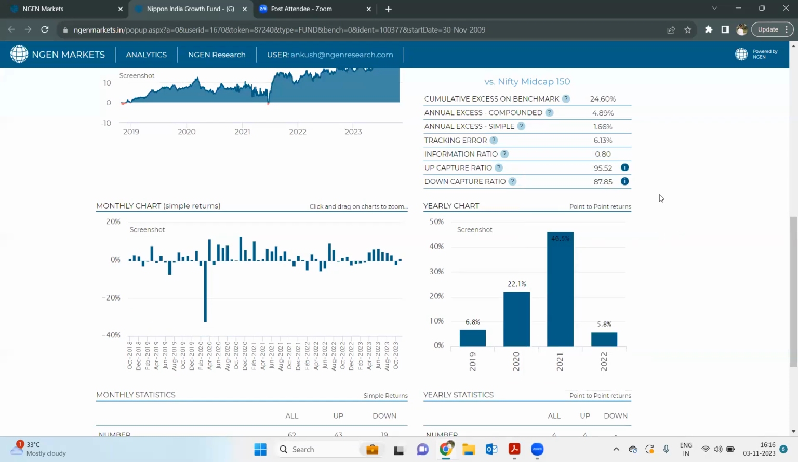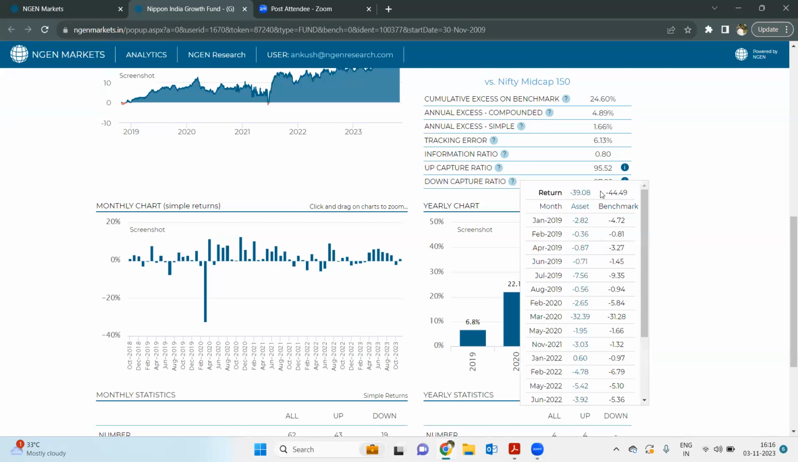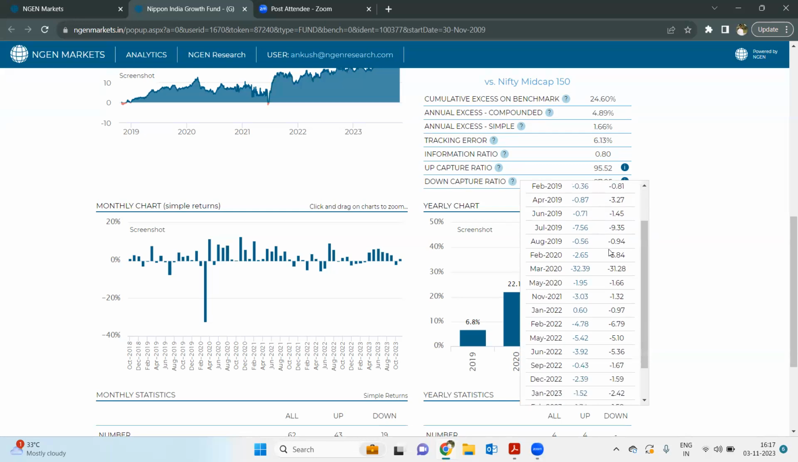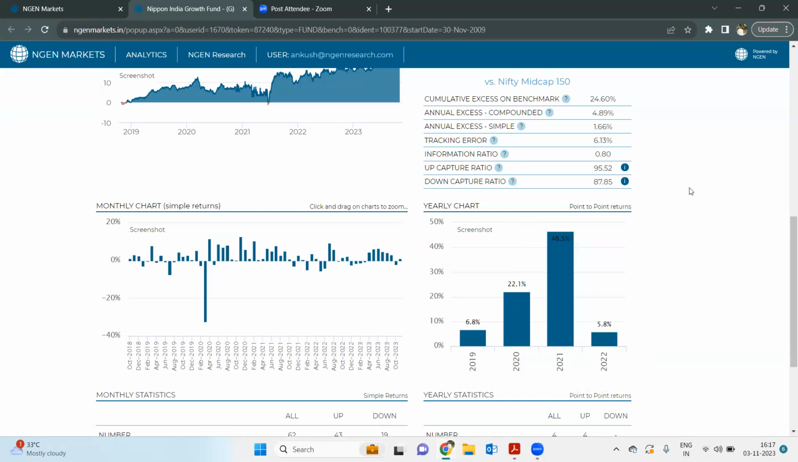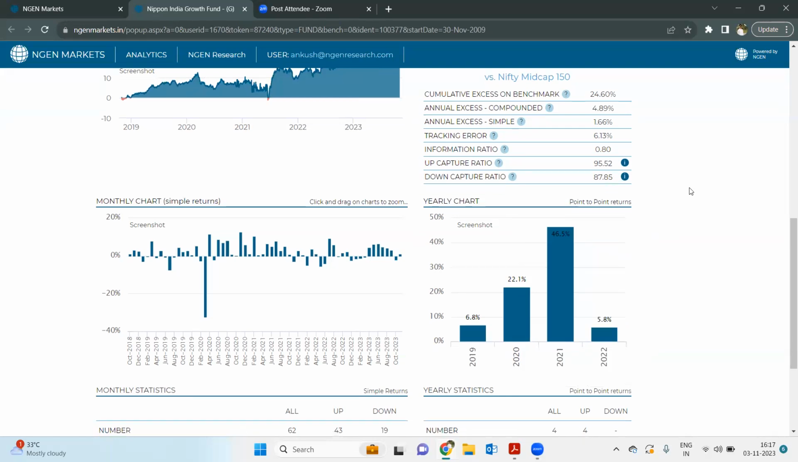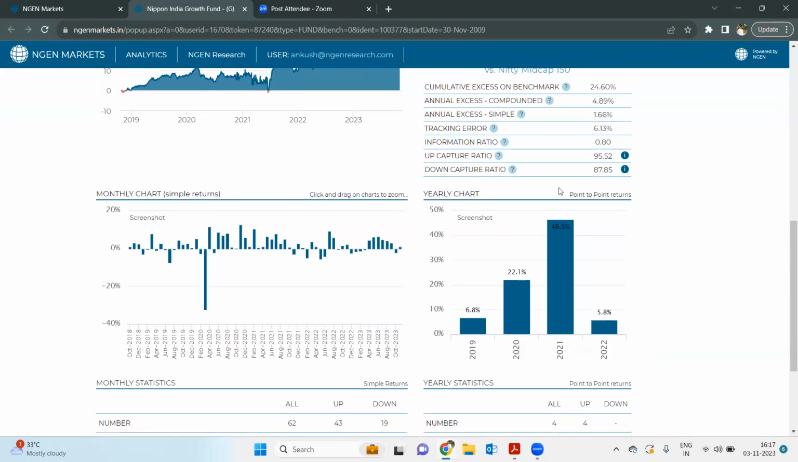But if you go ahead with the down capture ratio, you can again click on this I button. When there was a bear run, you can check out that when the benchmark was going down, the fund you have taken has gone a bit lower than the benchmark on a month-on-month basis. So this way also, you can check out the up capture and the down capture ratio with the specific benchmark over here.